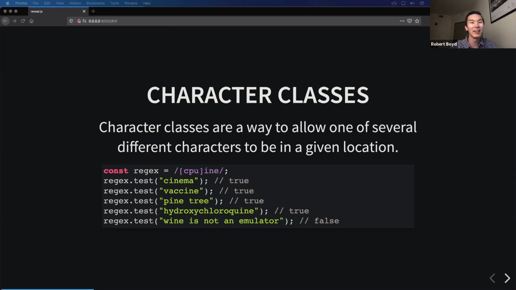What is wine then? Okay, wine is not an emulator. So if you're not familiar with wine, this has nothing to do with regular expressions, by the way. But wine is a program that you can use to run Windows programs that were originally designed for Windows on a Mac or on Linux. And it's really awesome, but one of their taglines is wine is not an emulator because it's actually not an emulator. It's basically a complete re-implementation of Windows APIs. So that's a cool project. If you're on Mac or Linux, you never heard of it before, look up wine. It's pretty cool, but nothing to do with regular expressions.